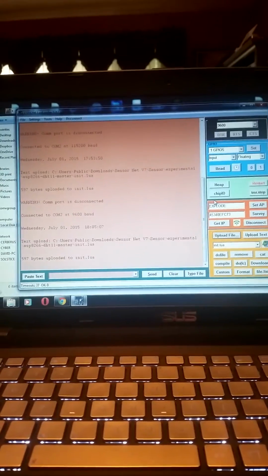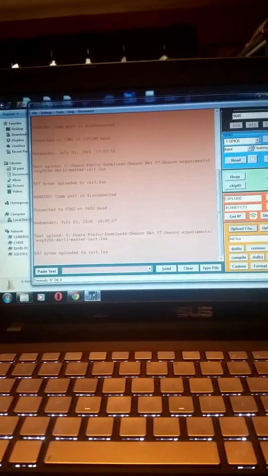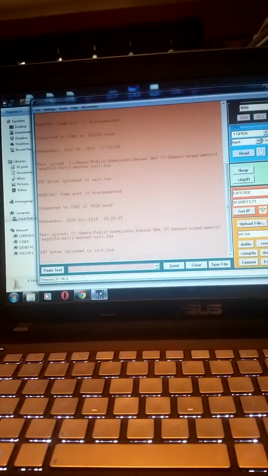Bytes uploaded to initialization.lua. It did not upload, because there is no file.list. 37 timeouts, 0 okay.